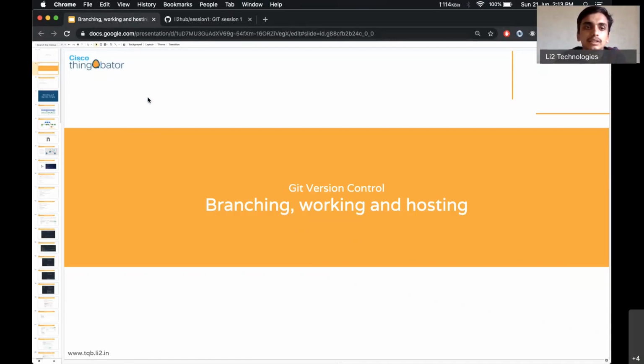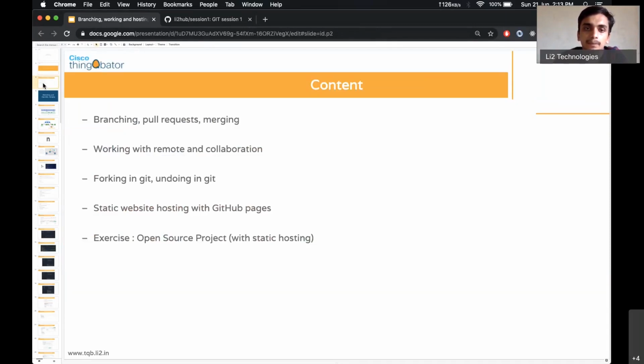So let's start. The contents for this session are, first we will be covering what is branching, what is pull request and merging, and we will see the demo for everything, and also working with the remote and collaboration, how you can add your already existing code to different remote repositories with the same code base, and how to work in collaboration. Say you are working with your project team and you want to maintain a single code base, then working with collaboration comes into the picture, and that we will learn here.